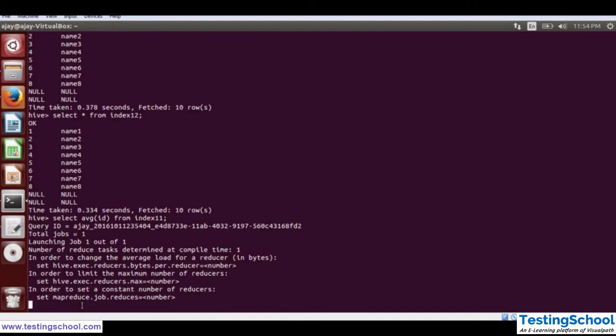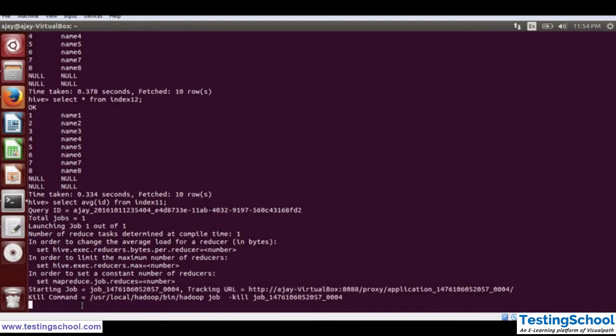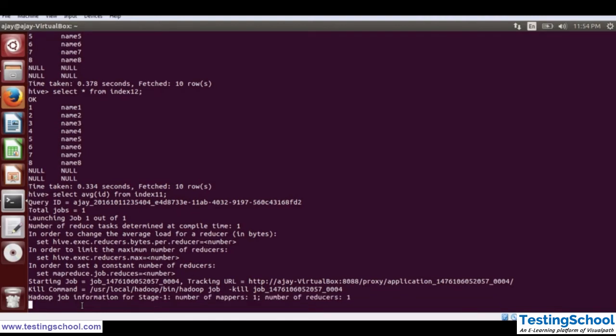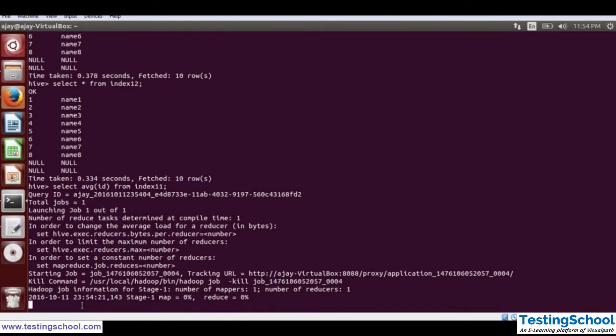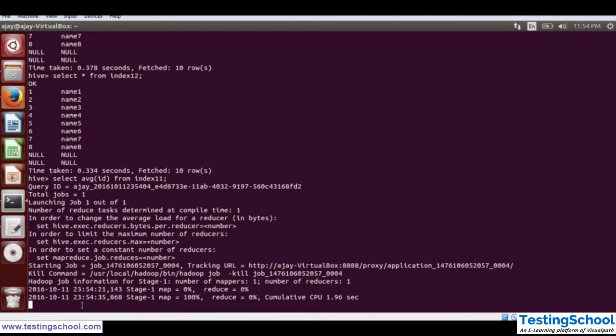Let's execute this query and see how much time it takes. Because we are using average, that is a computation command, that is why it is executing our map reduce job. As we have 8 rows, it might take 2 seconds to load the data and a few seconds to execute our query. Now our mapper is 100% completed.